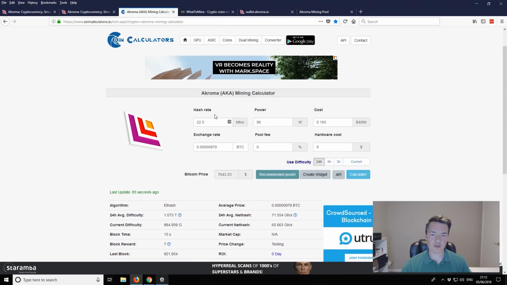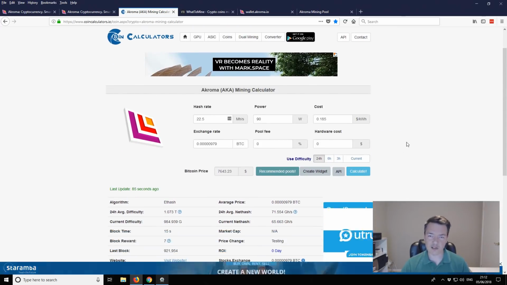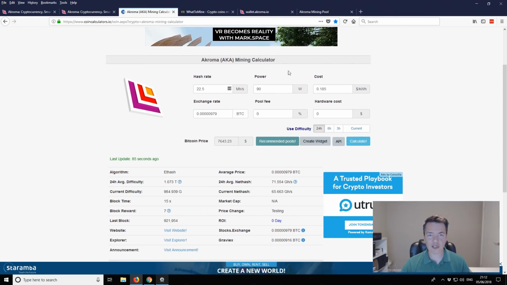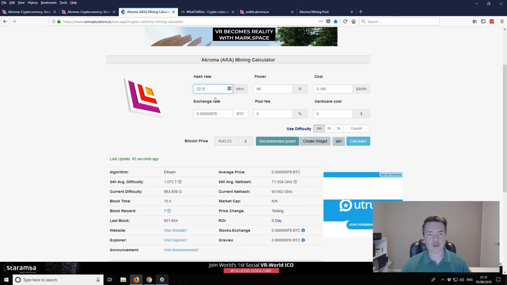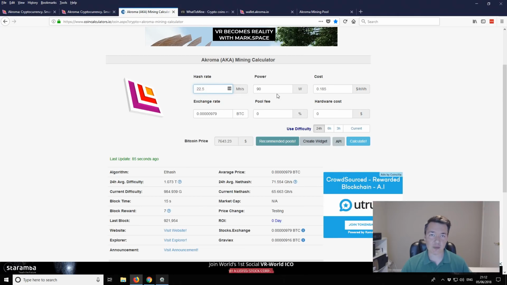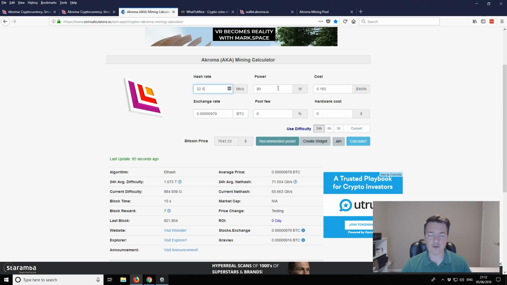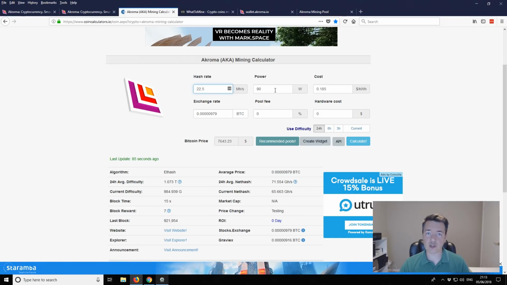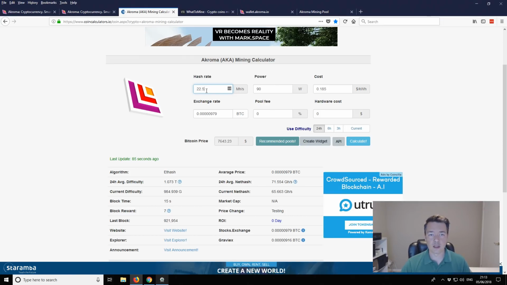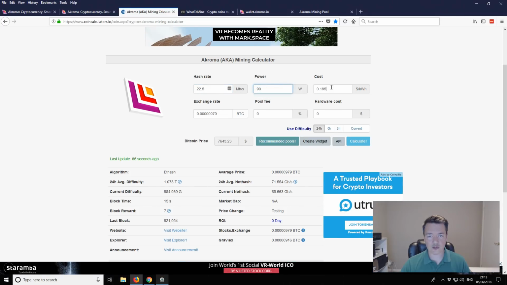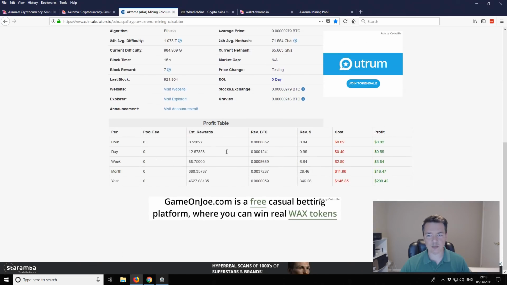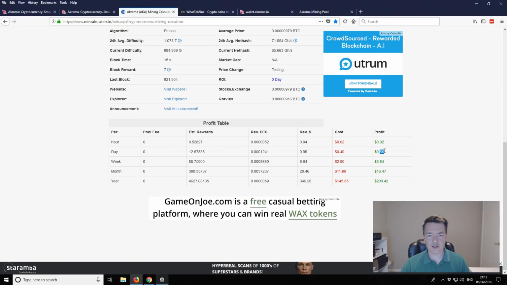So just taking a quick look at the profitability, in case you want to mine and sell immediately. I've done it based on a GTX 960, so we've got a hash rate of 22.5. By the way, this coin is an ETH-based coin, so you can mine it if you're already familiar with mining Ethereum. The process is exactly the same. You just need to switch over pools for your miner. So going back to the hash rate, 22.5, 90 watts of power, and I've got my electricity cost there. Using that, we scroll down and it gets us a daily profit of 55 cents.